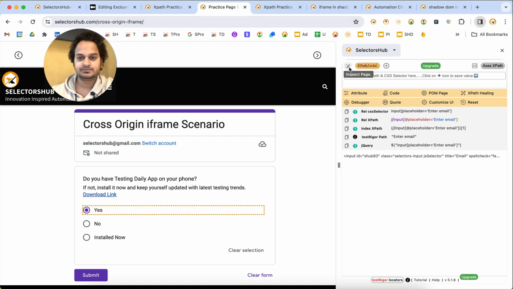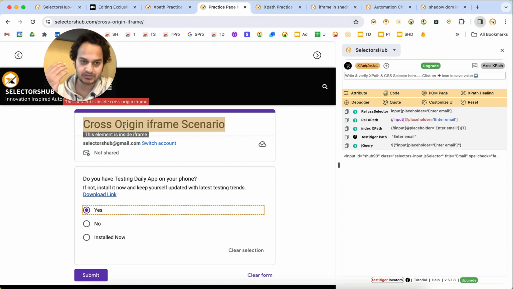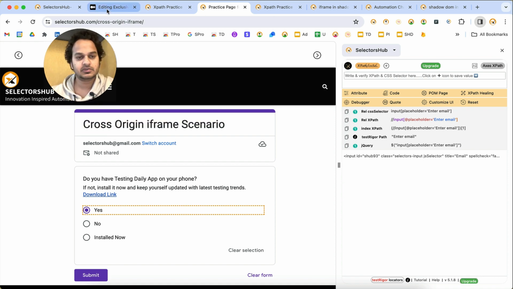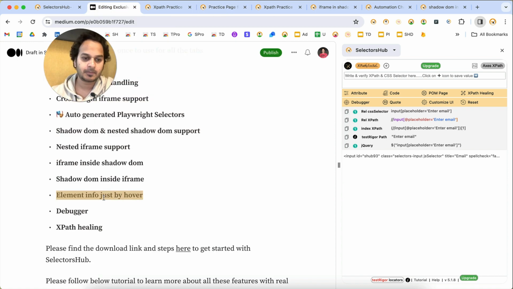Like you see that if we hover on this, it tells you that this is inside a CrossOrigin iframe, inside an iframe. So that information you get here. Very helpful.